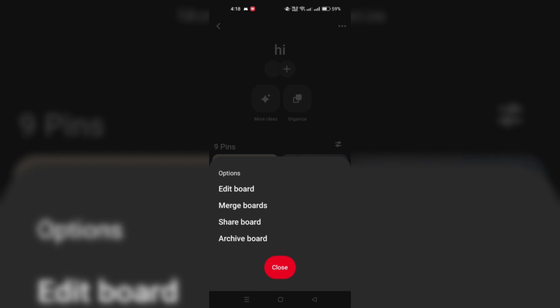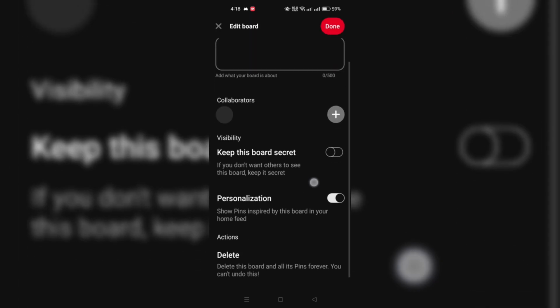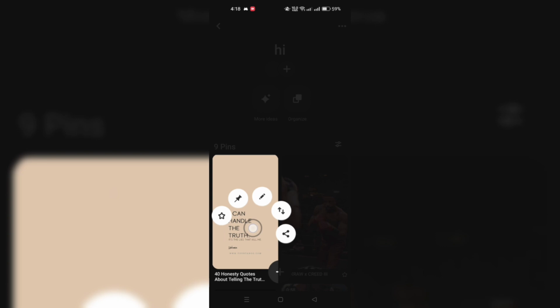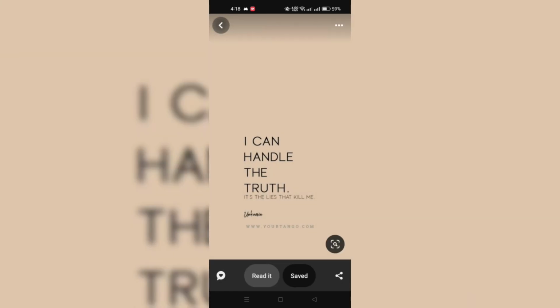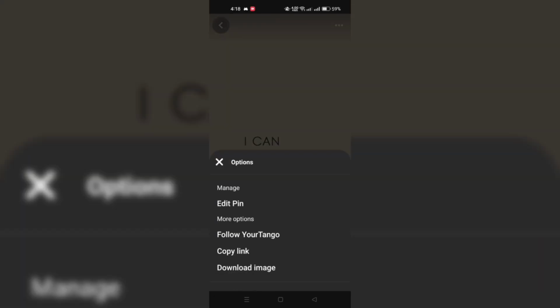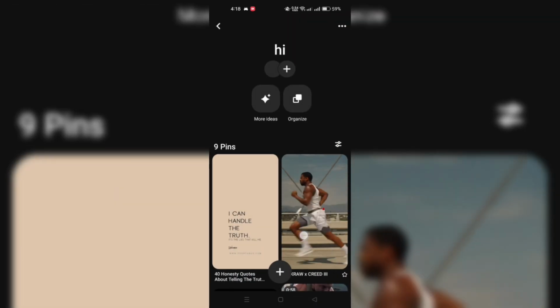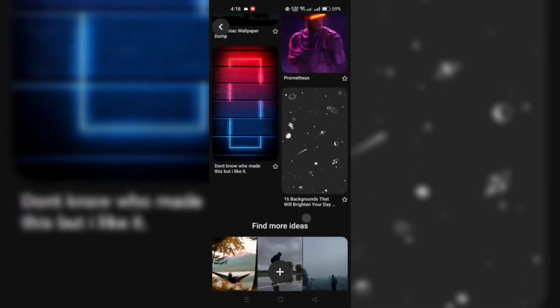After selecting the pins you want to remove, look for the trash can icon or similar delete options. Tap on it to initiate the deletion process. Pinterest may prompt you to confirm the deletion. If prompted, confirm your action by tapping on delete or a similar confirmation button.